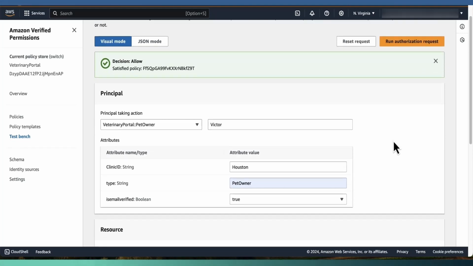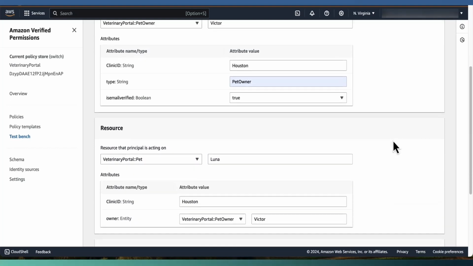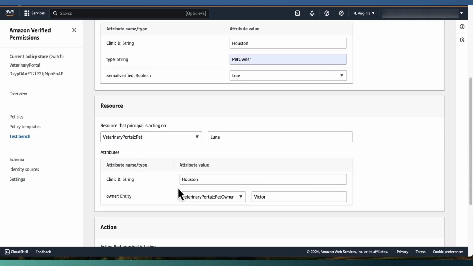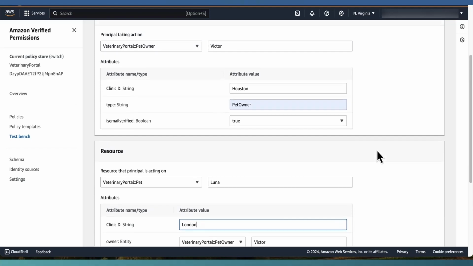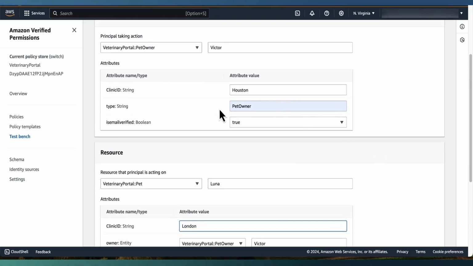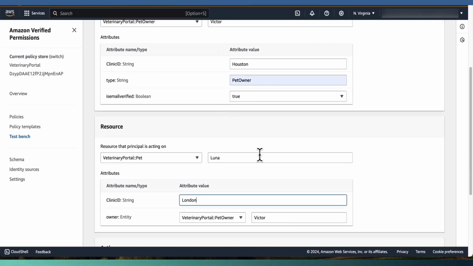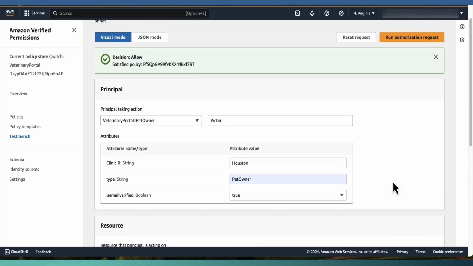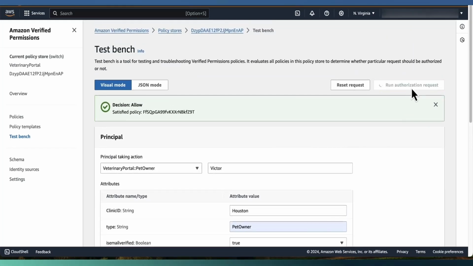Here, let's say I change the resource clinic ID to London. Ideally it should not allow me to register it because the pet owner belongs to the clinic ID Houston and the resource is now in London clinic ID. So let's see if this denies the request. And yes, our policy framework is working as expected. This request has been denied.